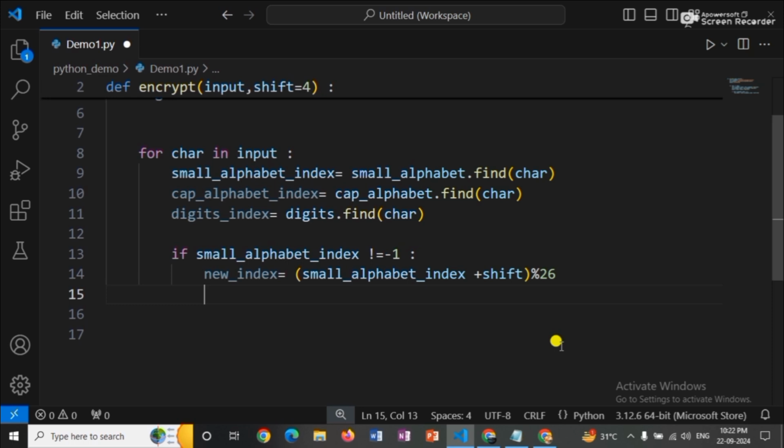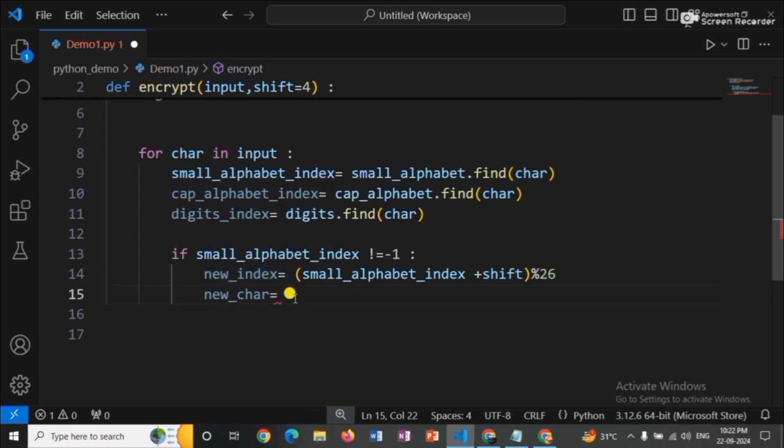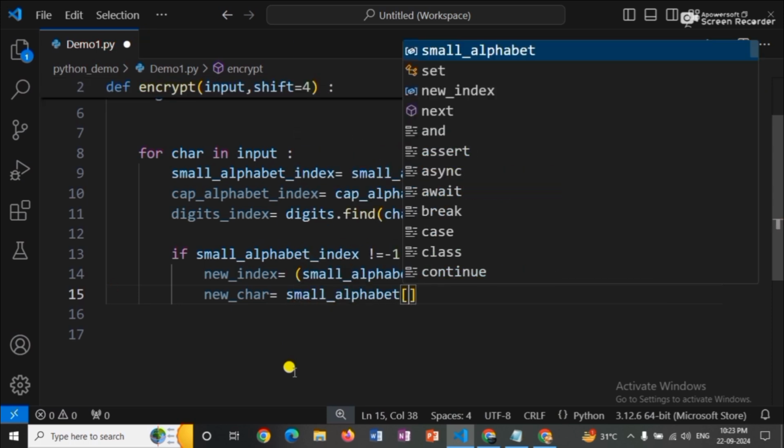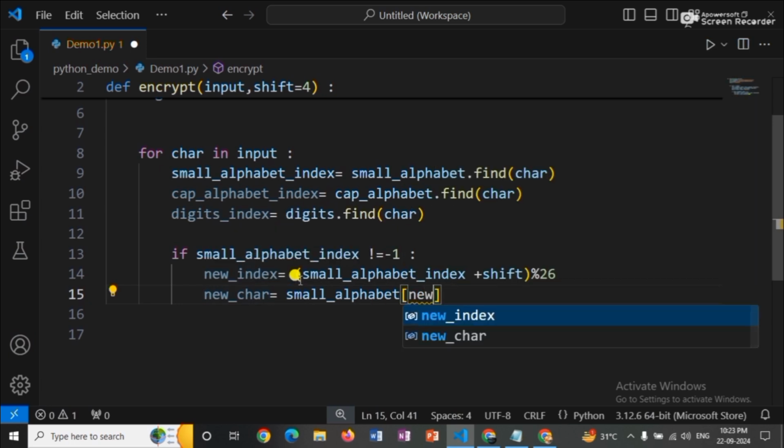What will be the new character? The character will be the character sitting at this particular index. So how will we access it? Like we access in the case of an array. What is the source array here? Small alphabet, then the square brackets, and inside the square brackets we give the index, because arrays are a data structure that provides us with direct access with the help of this index.